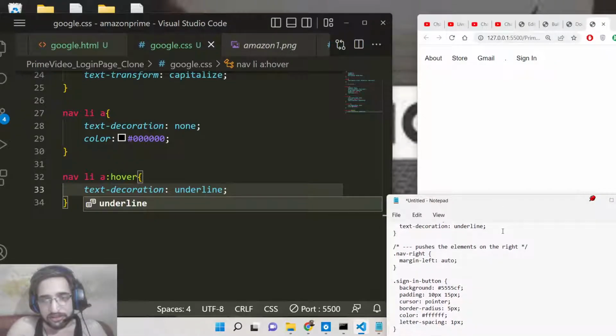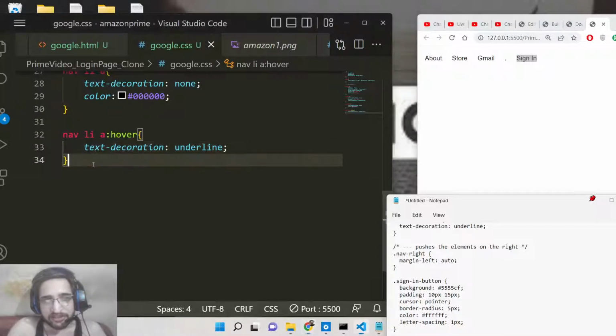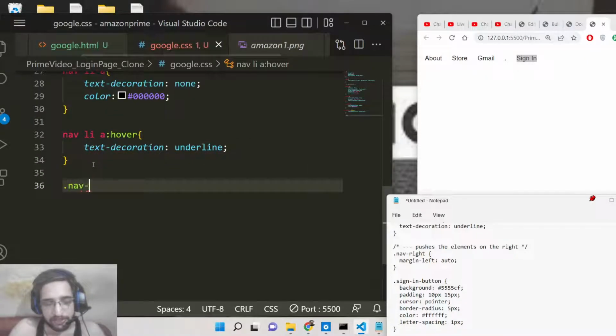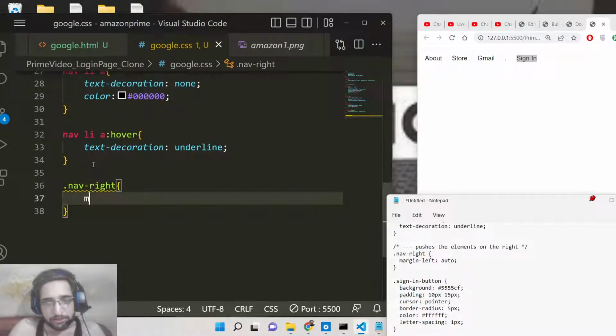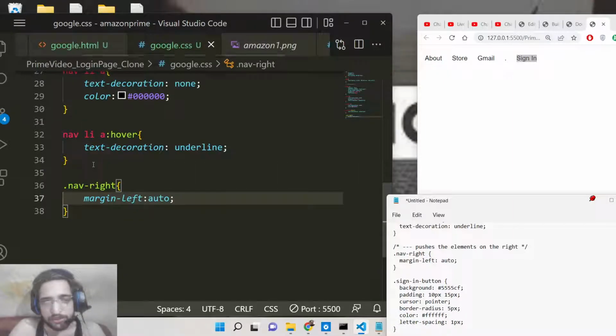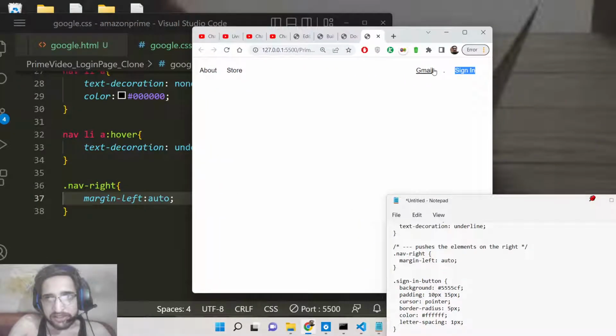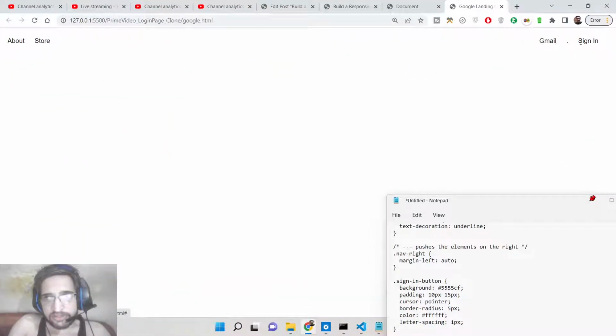That's it. So now we will be targeting this sign in button, guys, which is having this nice little class of navigation. So basically we will say margin left to auto. This will shift this element to the extreme right. You will now see it will move to the extreme right here, which is Gmail, sign in, about, store.